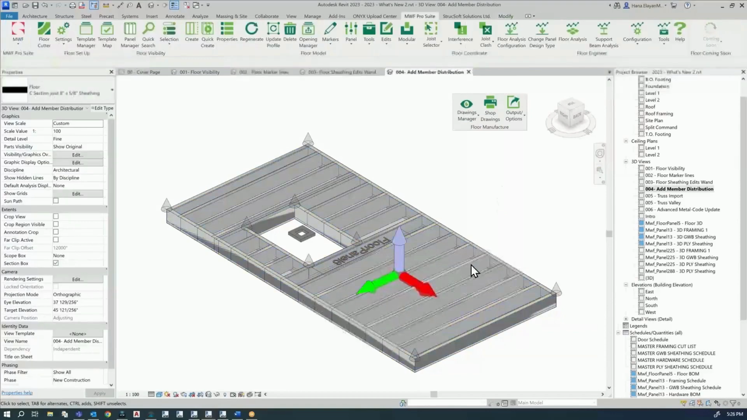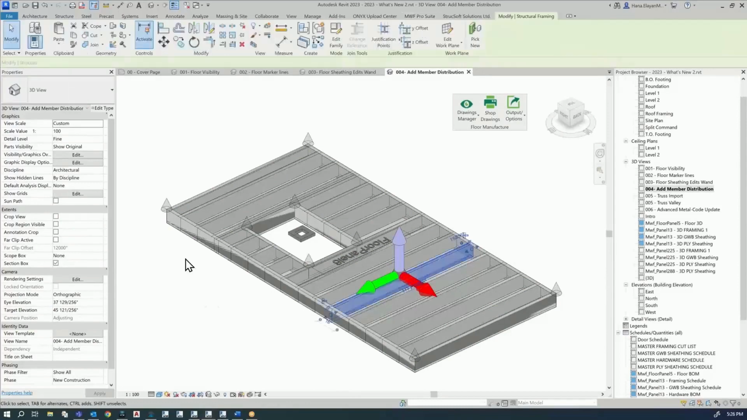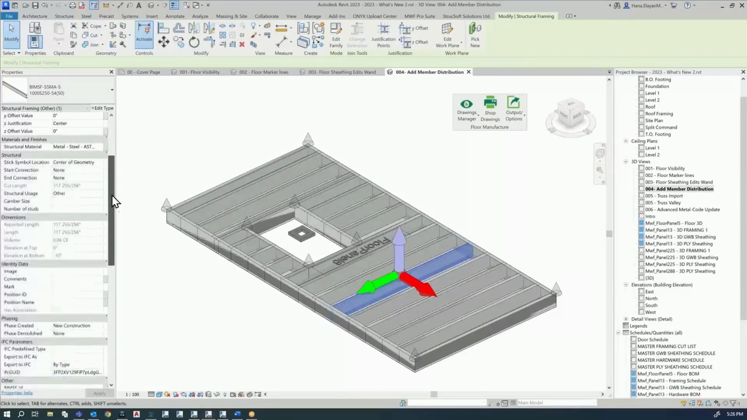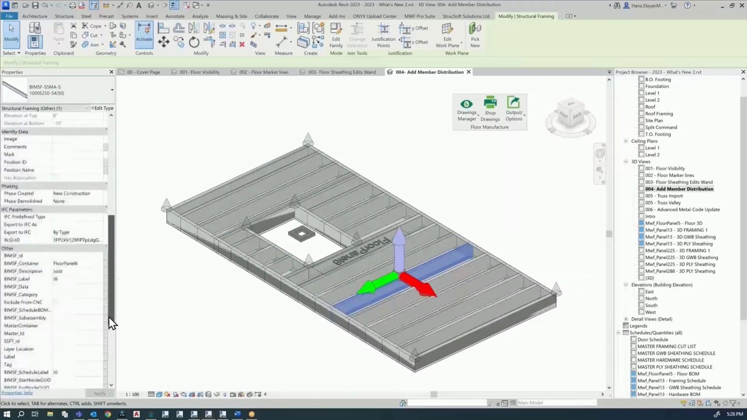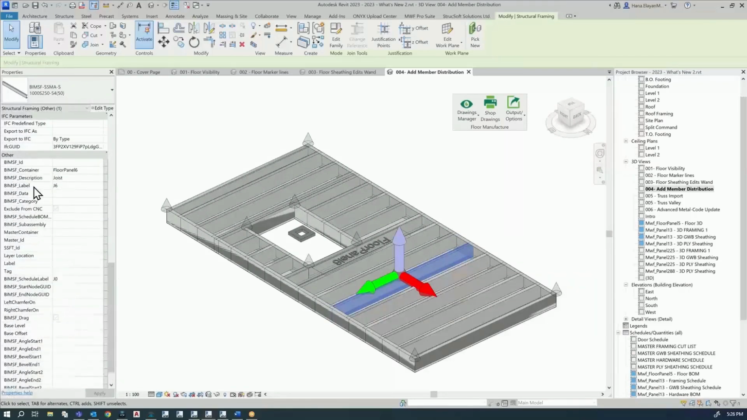What this does is that, let's say in this panel, if I select this member, and if I go to the properties and I scroll all the way at the bottom to take a look at where it says other, here under BIMSF container, this is floor panel 6. The description is that it's a joist, and the label for this element here that I'm selecting is J6. If I select another one, this is J8, but it's also a joist. This is J10. This is a partial joist, PJ6, and etc.